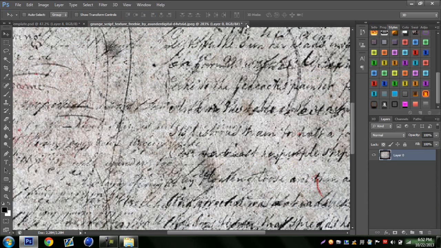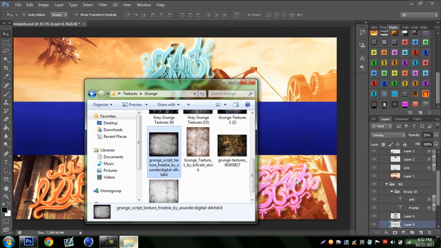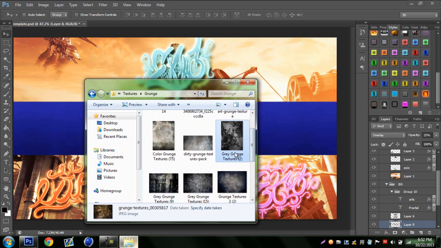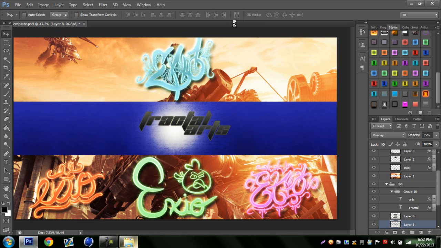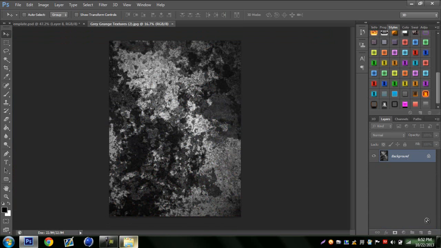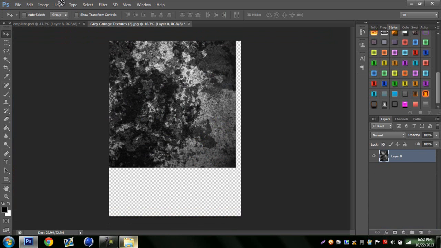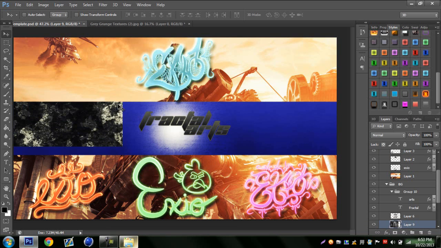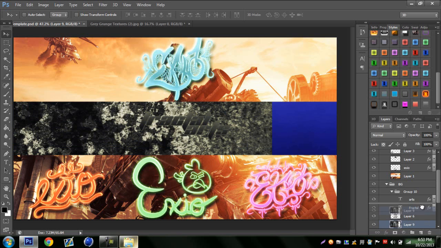Now we're actually going to go ahead and grab some more textures, so we'll go ahead and close that out. Not that one actually. This gray grunge texture looks pretty good, I think. Go ahead and drag it in. Go ahead and disable the lock on it. Bring it in here. See here, how big is it? That's pretty big.